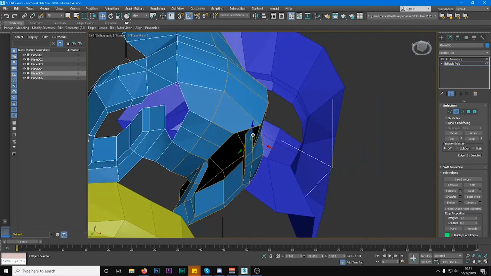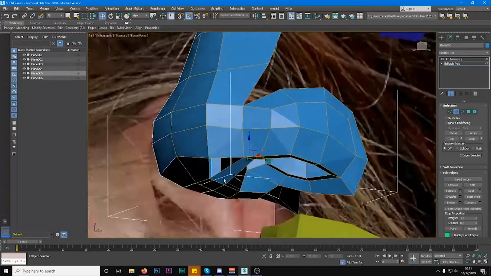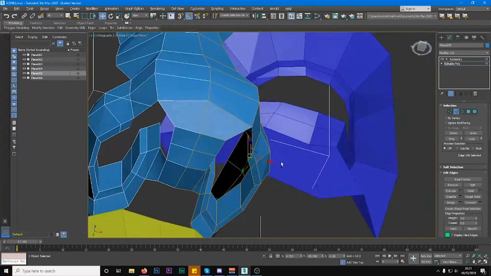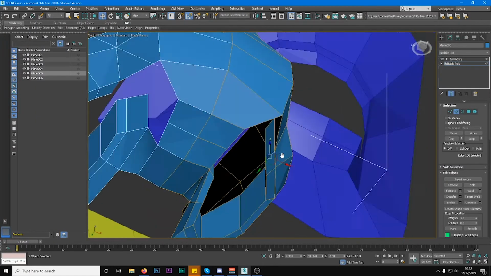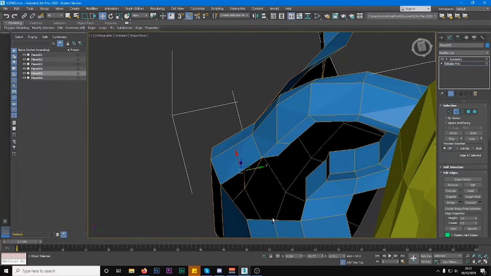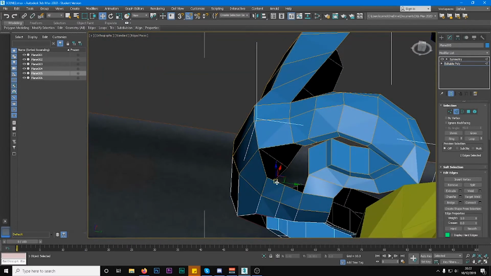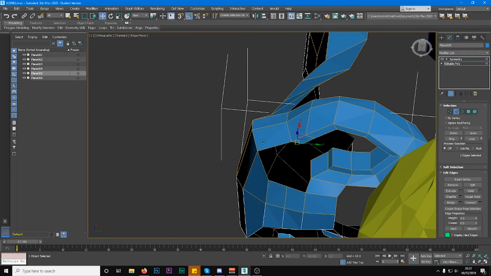Let's delete that. Bridge from here to here. Nope. Don't want to do that. Let's just Control Z that. Let's bridge from here to here. Or do we want it more like that? No. We want a bridge from here to here. That's what we want. Yes.